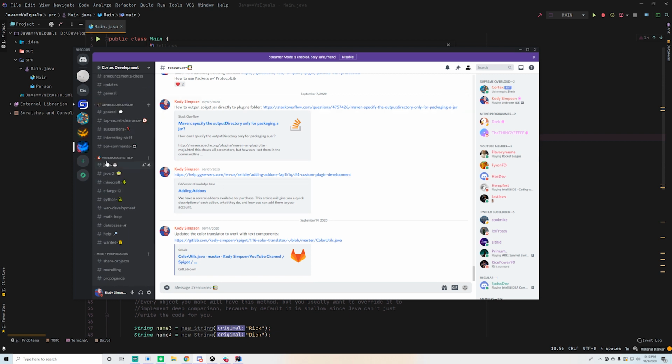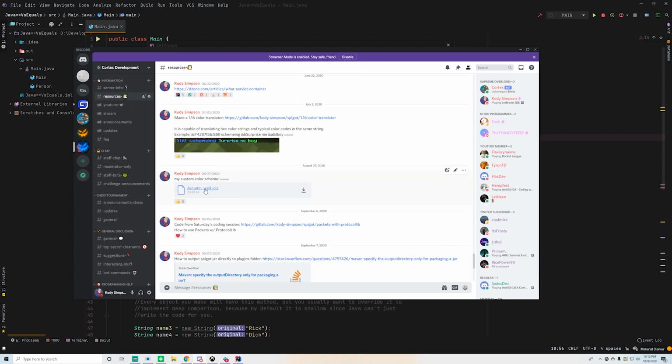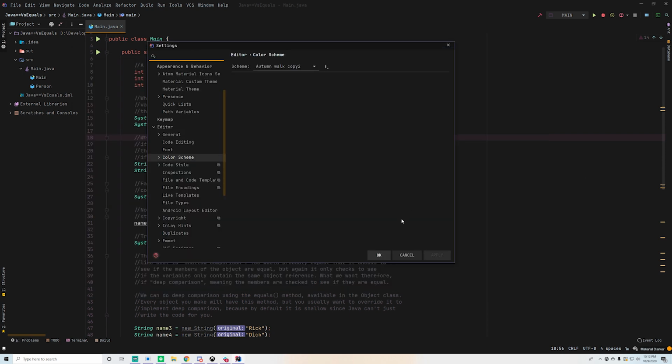Go to resources, scroll up a little bit, and you'll see it right here. It's called autumn_walk.icls. Then just click the download button here, and that will download it for you, okay? Put that on your desktop and then import it just like I did right now. And you're pretty much good to go from there.